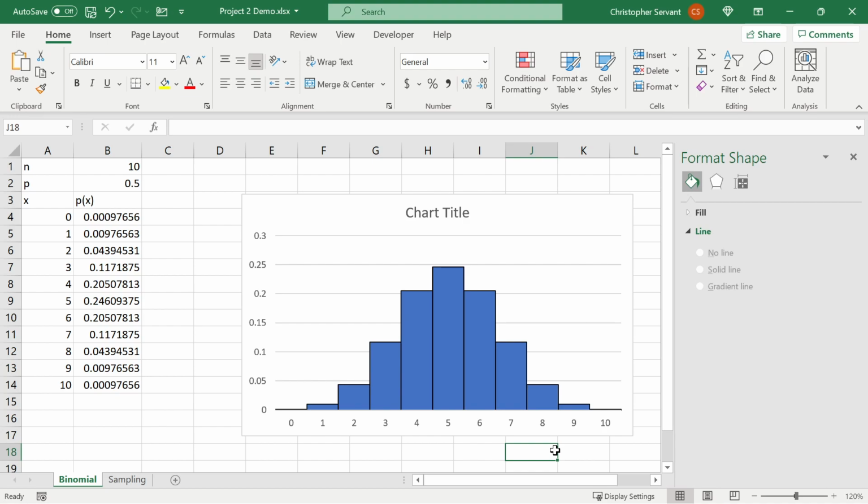One thing I want to mention, the reason why I did this histogram differently than in Project 1 is because we're dealing with discrete data versus continuous data like we did in Project 1, I mean.